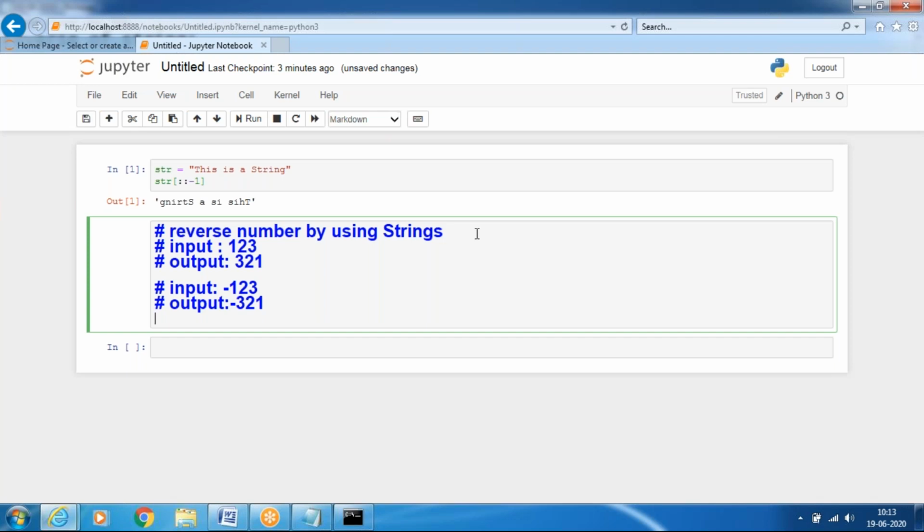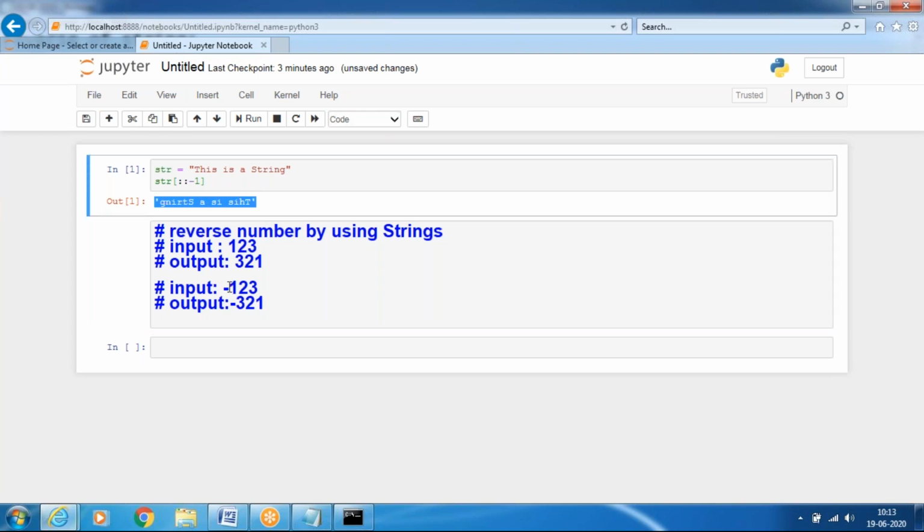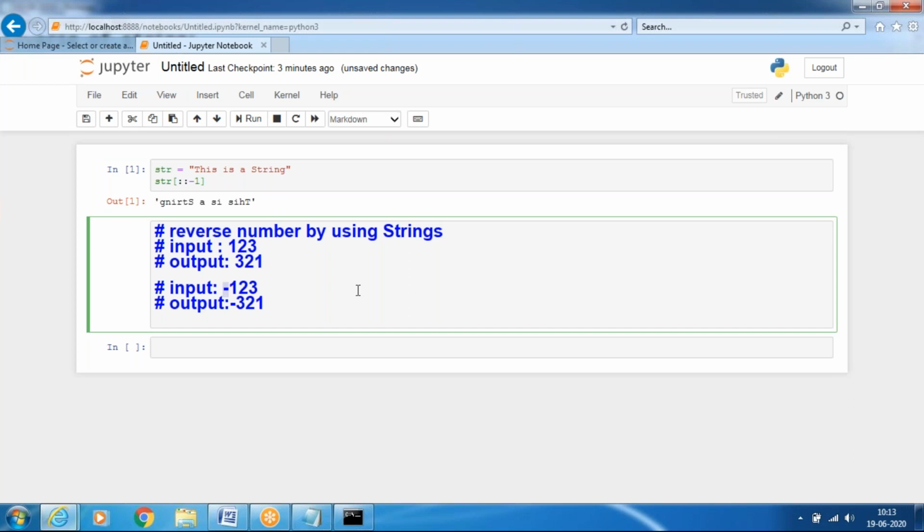First, you will write the reverse number. It reads the input value and converts it into string. It automatically reverses this and converts it back into integer type. It converts like this automatically. But how does the minus sign come?